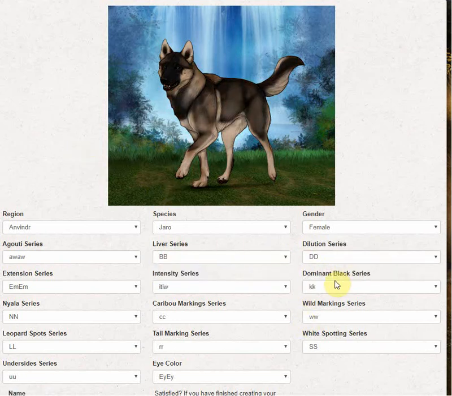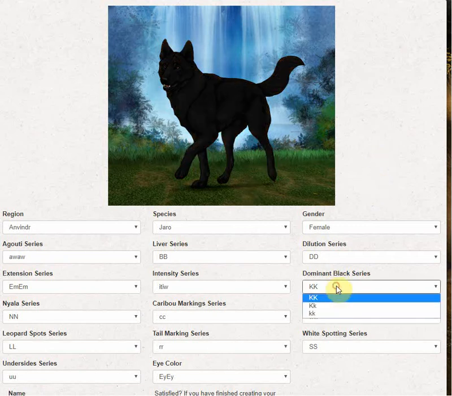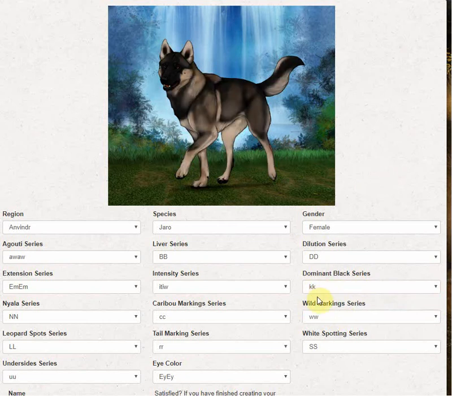Now, if we go back to the dominant black series, as soon as we put that capital K, again, we're going to get a black dog. So I'm going to leave it at lowercase kk for now so we can actually see the images, and we'll go back to capital K later on.